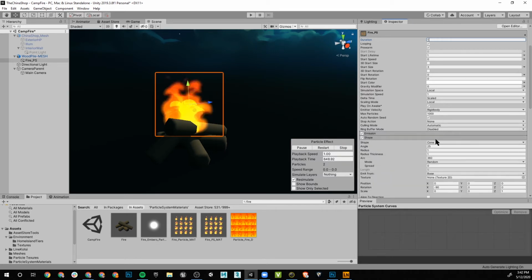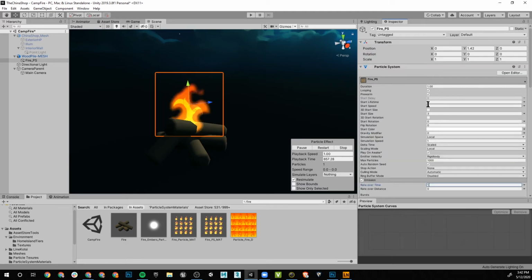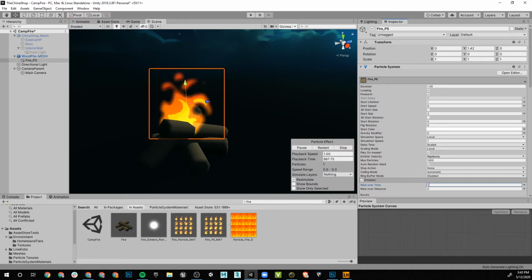Loops again. 1. Ooh, there we go. So if I set the rate over time 1, duration 1, which didn't do anything anyway, and the start lifetime to 1, speed to 0, we've got something resembling an animated fire here. It's pretty good. Pretty good.